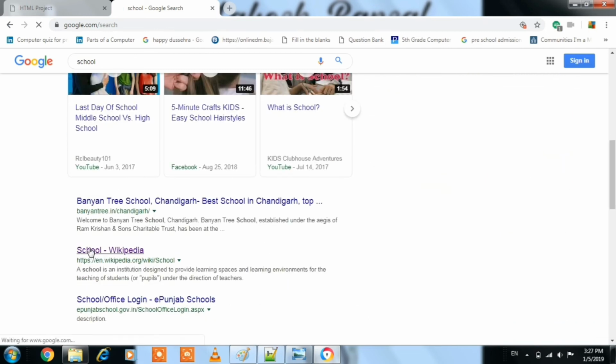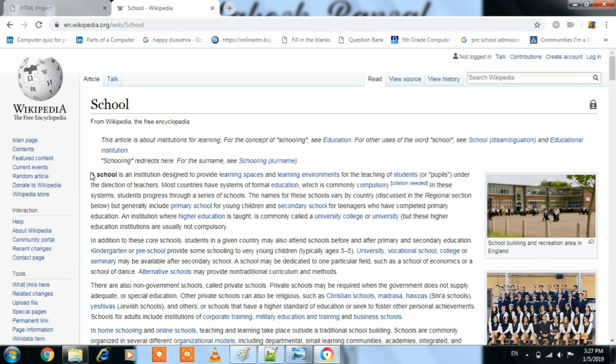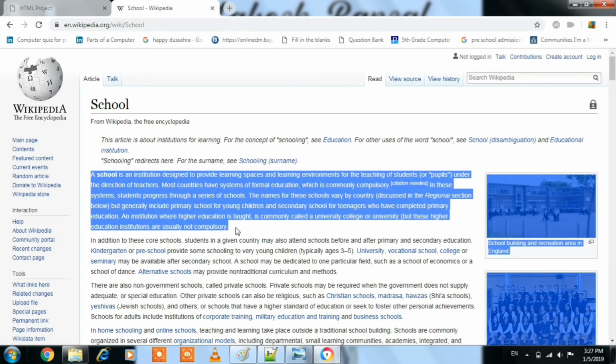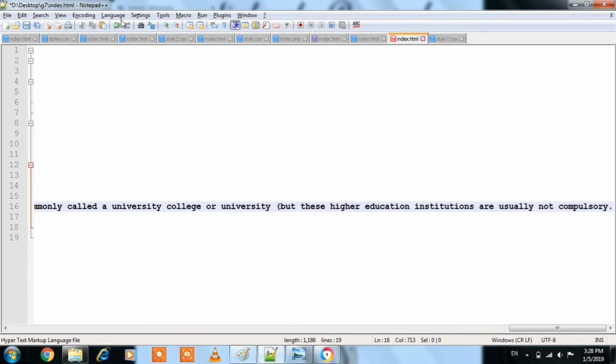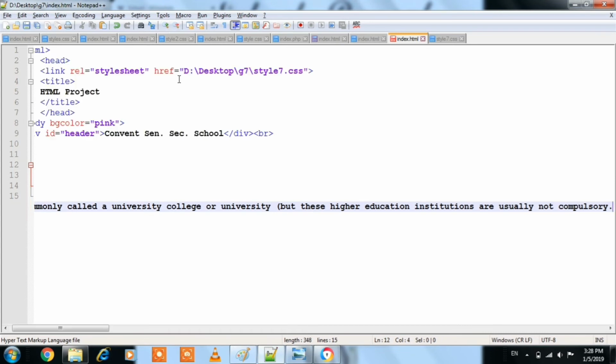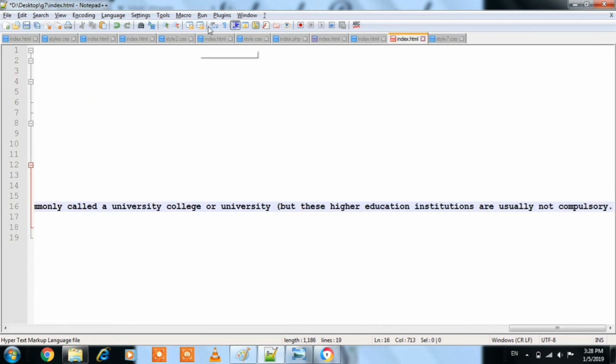Oh, from Wikipedia, great. So from here we can copy the text to paste over there. Control C, and we can copy it for the timing. Control Z. We need to do the word wrap here. Control V. Let's find the word wrap.